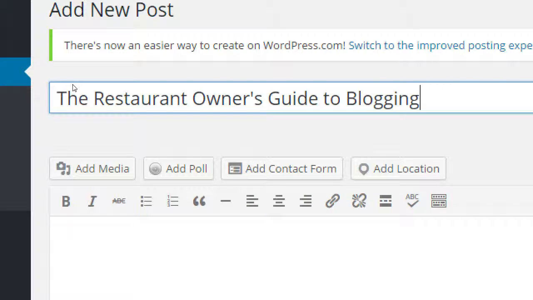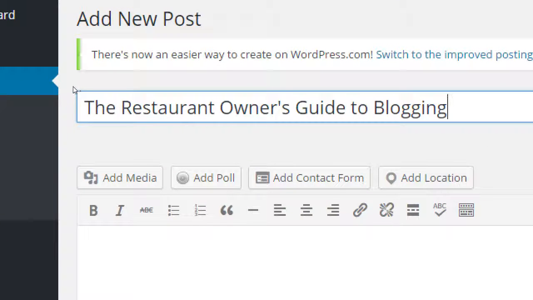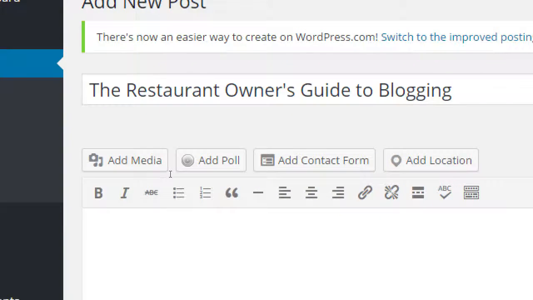And so if I'm going to be targeting, in my web design company, making websites for restaurants, I have to think about what content I can create that will appeal most to that target audience, that demographic. So, the Restaurant Owner's Guide to Blogging. I can, of course, change that later if I want. But I've got a keyword of restaurants, a keyword of guide, and blogging. And so let's say that's my title for the moment. I could change it later.